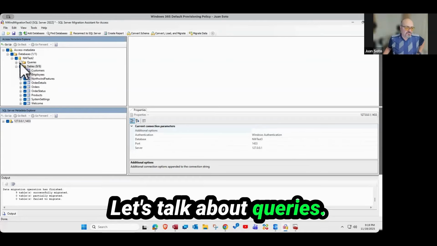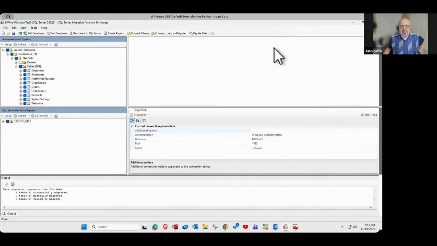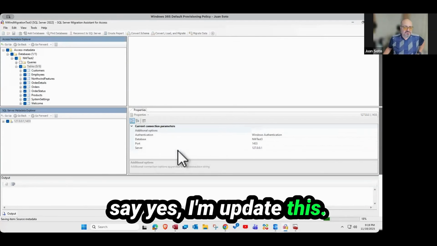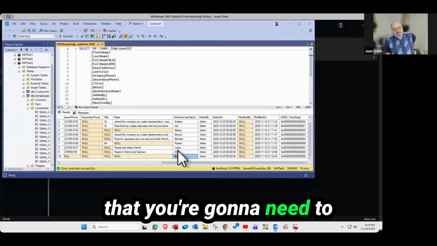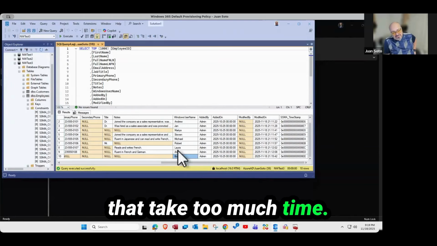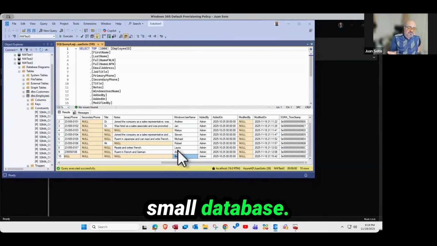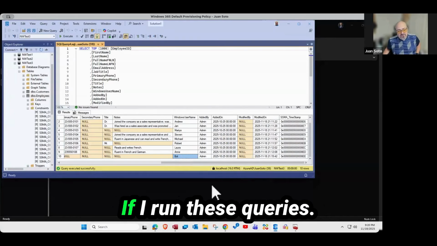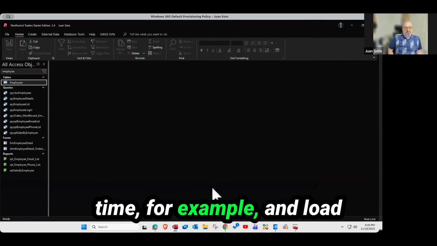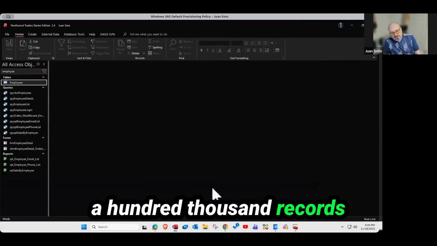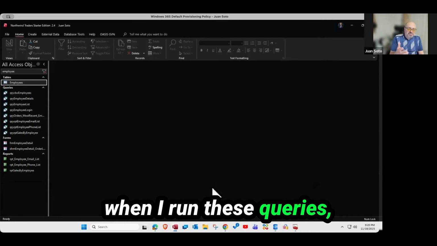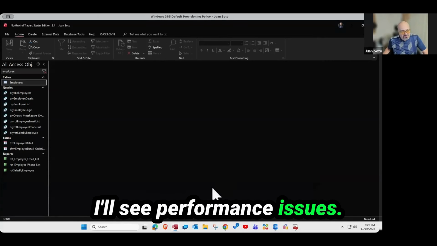Let's talk about queries. We did not migrate the queries. There are some queries that you're going to need to convert into views in SQL Server. Which ones? Well, usually the ones that take too much time. Now, this is a very small database. Everything's going to run quick in Access, right? If I run these queries, I'm just not going to have anything. Now, if I were to take the time, for example, and load 100,000 records into employees, 1,000,000 records into orders, then when I run these queries, I will see performance issues.